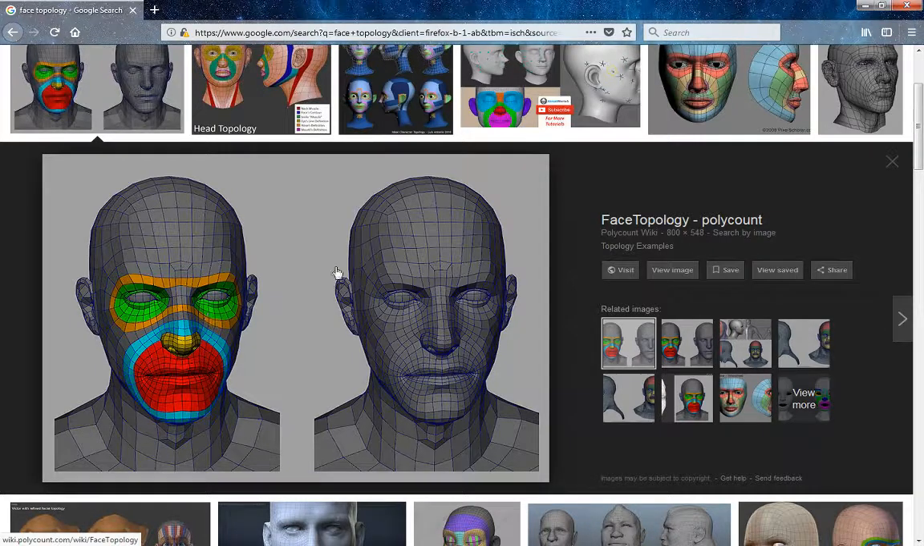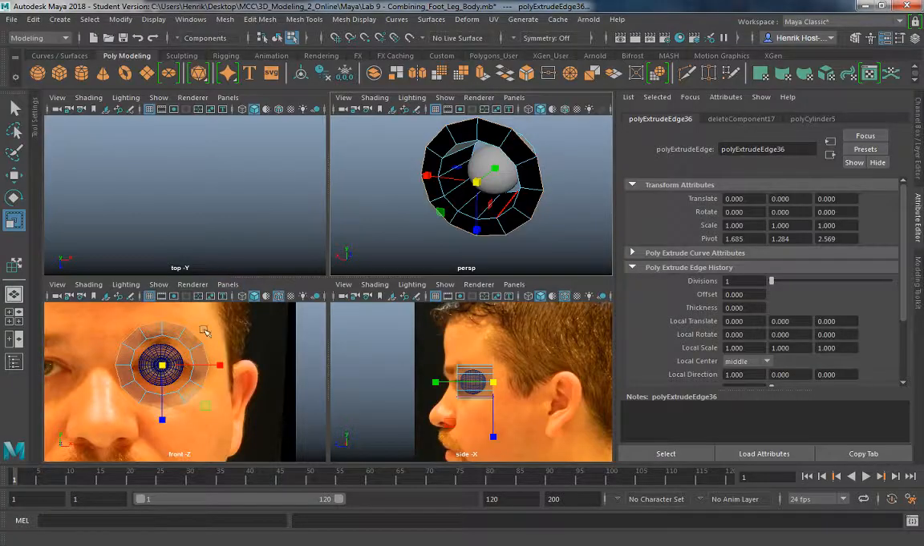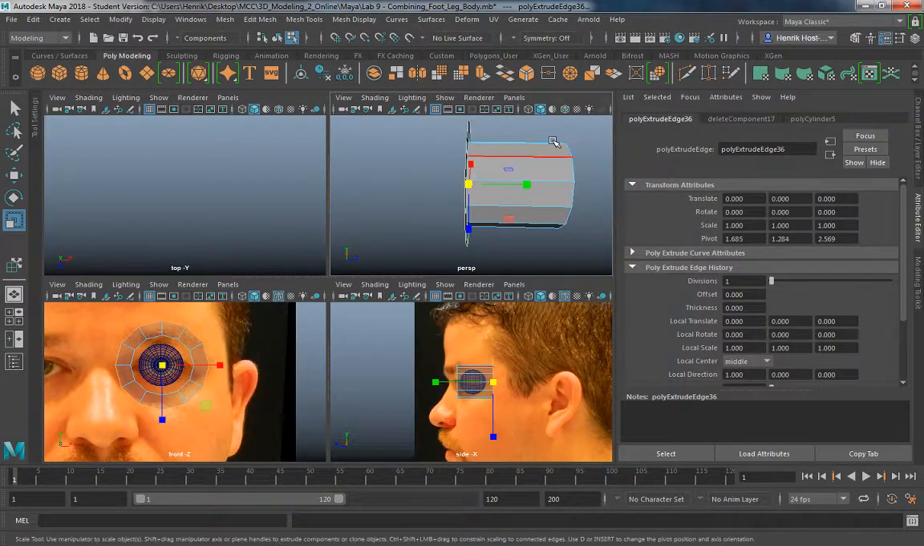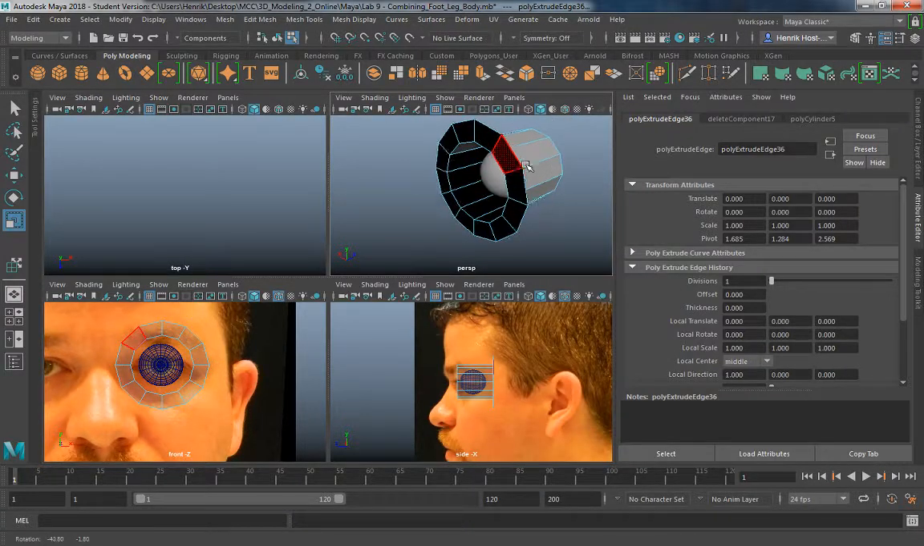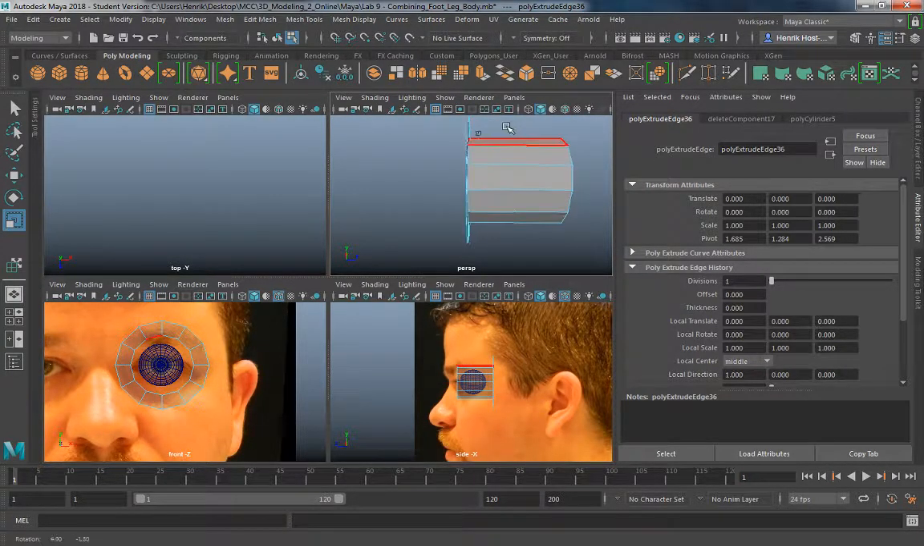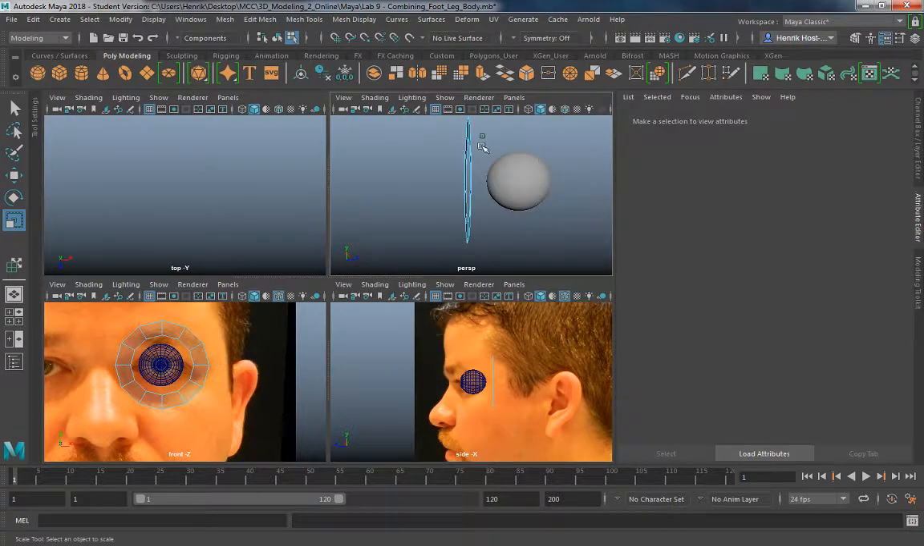Alright, so this is kind of our goal. This is what we need to make sure we accomplish. And I don't expect everyone's to turn out perfect, but go ahead and do your best. And then now that I've got this part extruded, I can actually delete this part too.